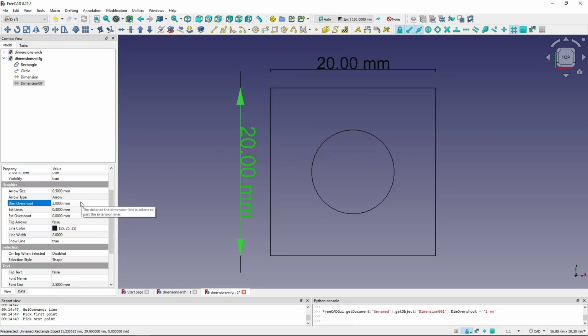And with these dimensions, I want to have it 0. Extension line overshoot is again this extension line overshoot. So if I set it to 2, it will go 2 millimeters on the other side of the dimension geometry. So again, I can leave this to, let's say, again 0.5. Let's say 1.